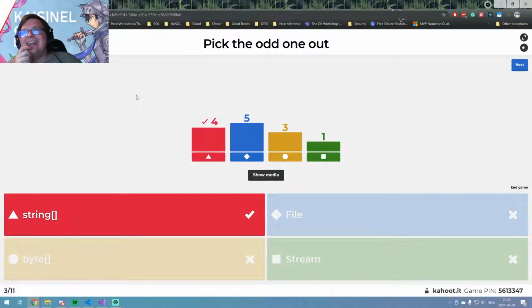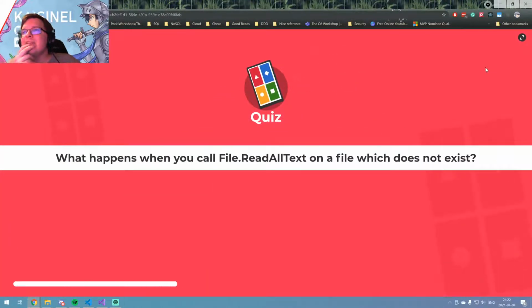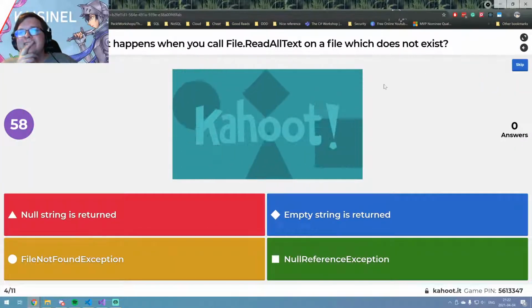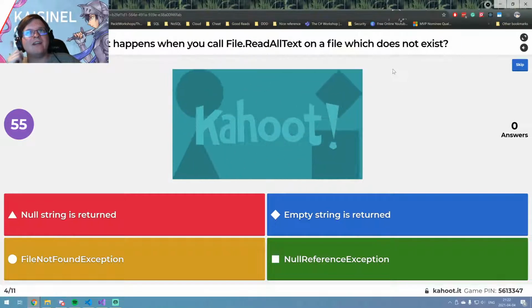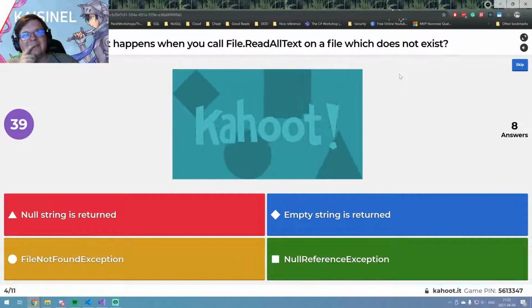All right. Anyways, I do let you cheat. You can always Google. Think, guys. You can always Google. So what happens when you call File.ReadAllText on a file which does not exist? Think before you answer. Because this is not a tricky one. It just requires your thinking. We had this problem at the start of the lesson.